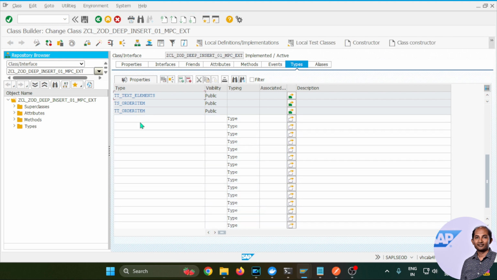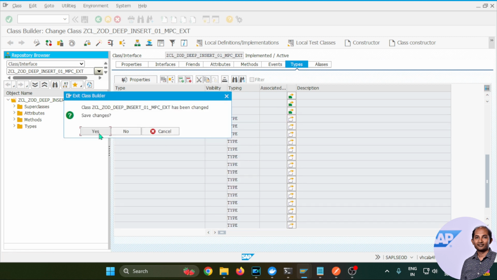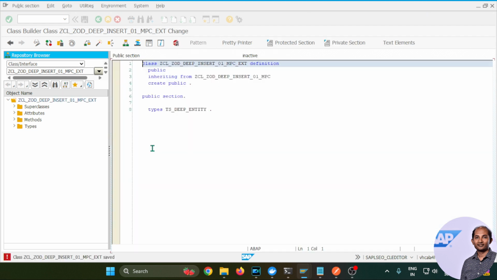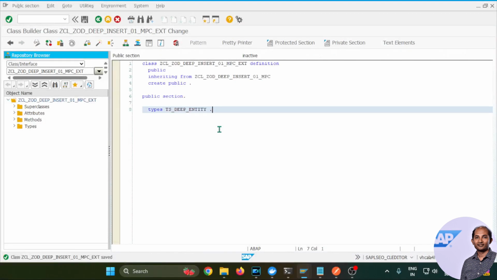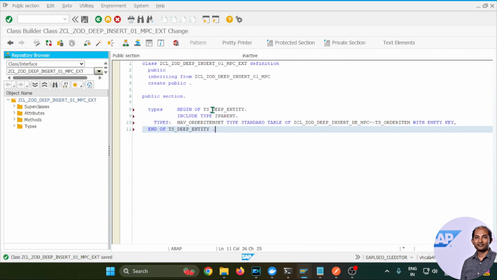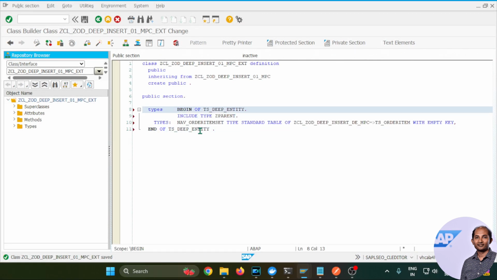Click on edit, and I can put ts deep entity, and it's a public type. So let's click on this button and create a public type over here. So I'll create a type like that.